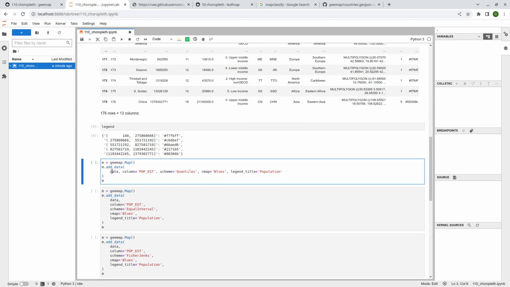So this data, again, can be a pandas data frame, or it can be a file, or a GeoJSON. It can be anything that you can open using GeoPandas. And then you specify what column you want to use to classify the data, what classification scheme you want to use, and what color map you want to use. Those are all the matplotlib color maps you can use. And then also the legend title.